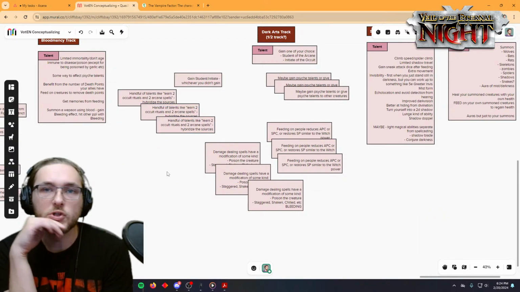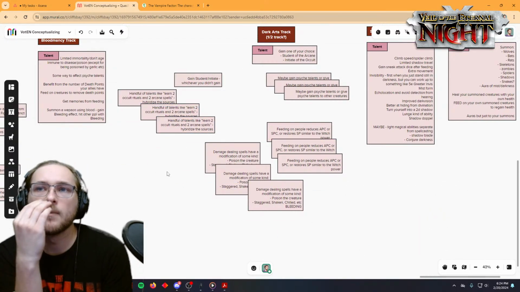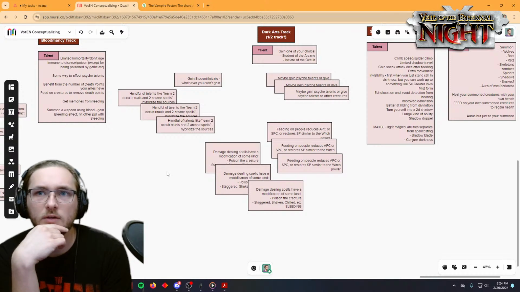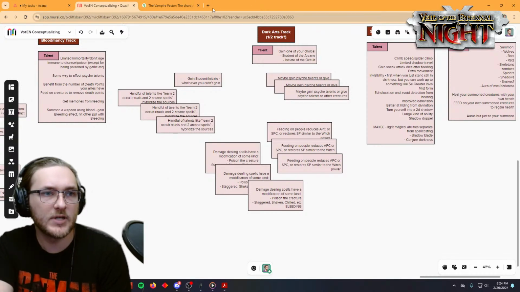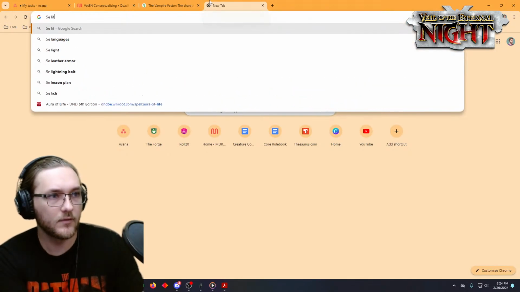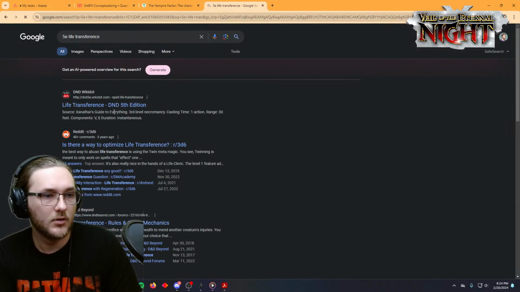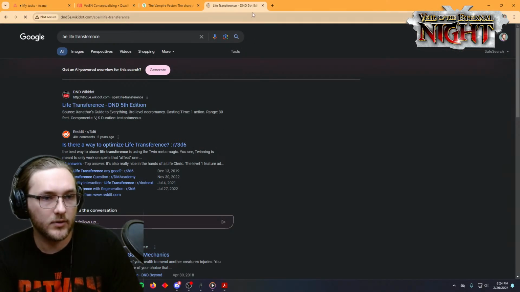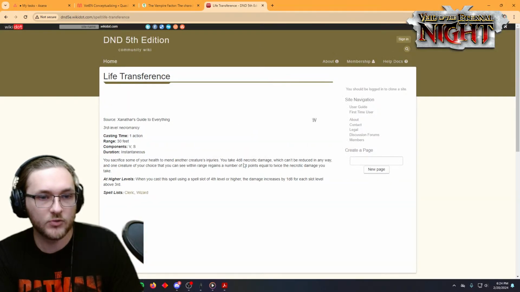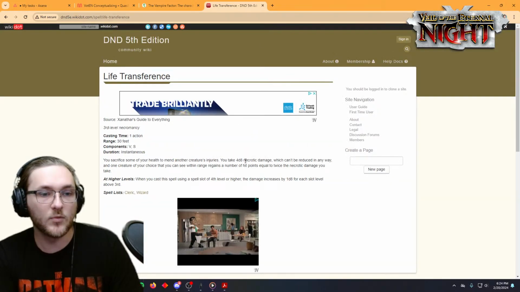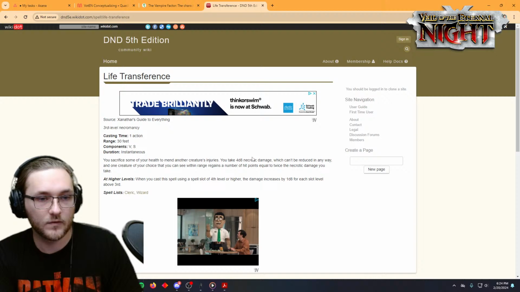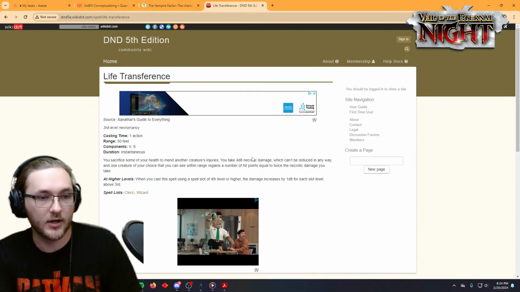5e has a spell where you can transfer HP over, life transference, right? I think it's like a 3rd level spell. You lose HP and they... Yeah, 3rd level necromancy spell. You take damage and someone else... Yeah, that's pretty common. Gains hit points equal to twice the necrotic damage you take.